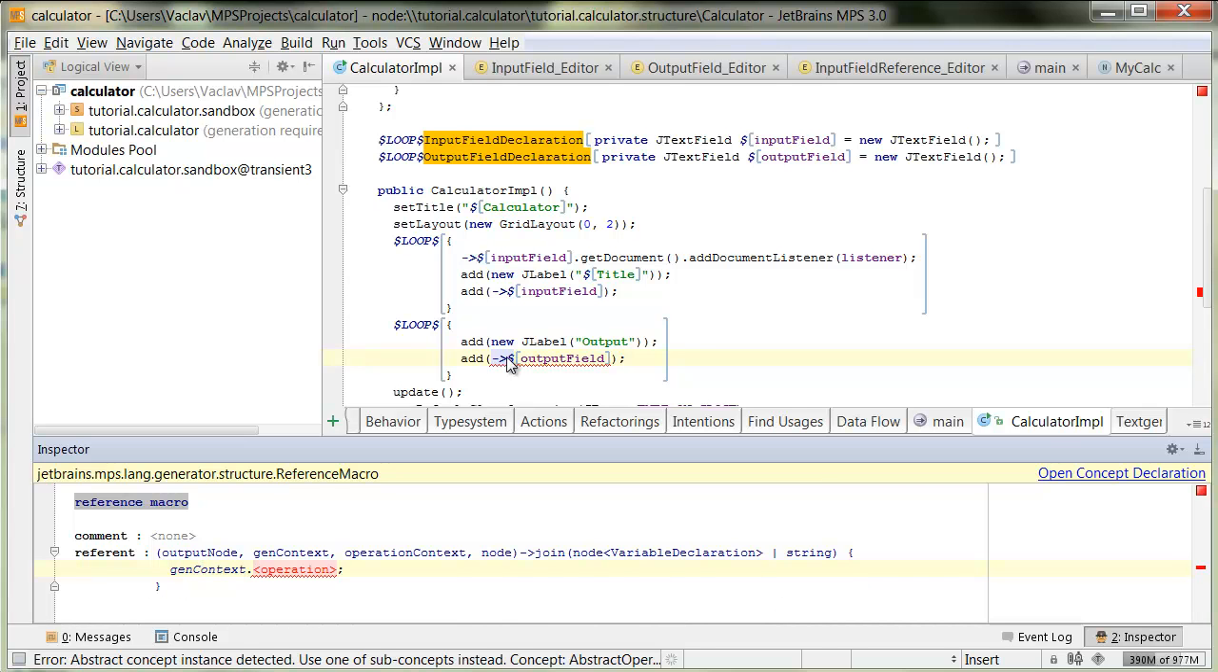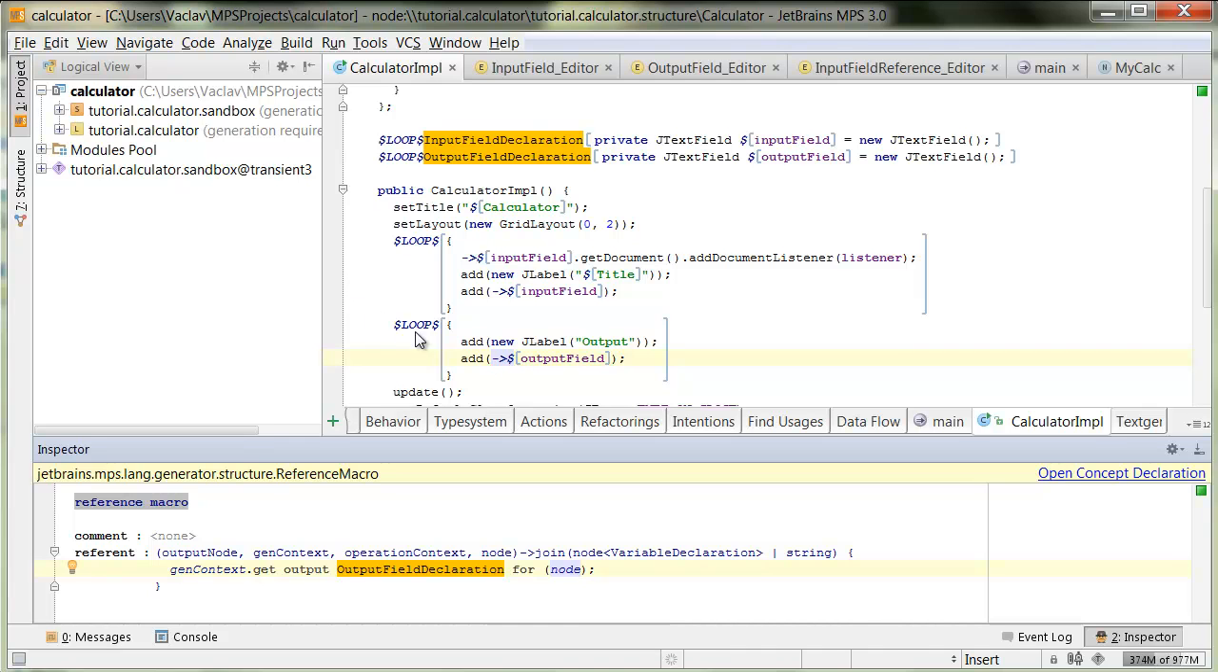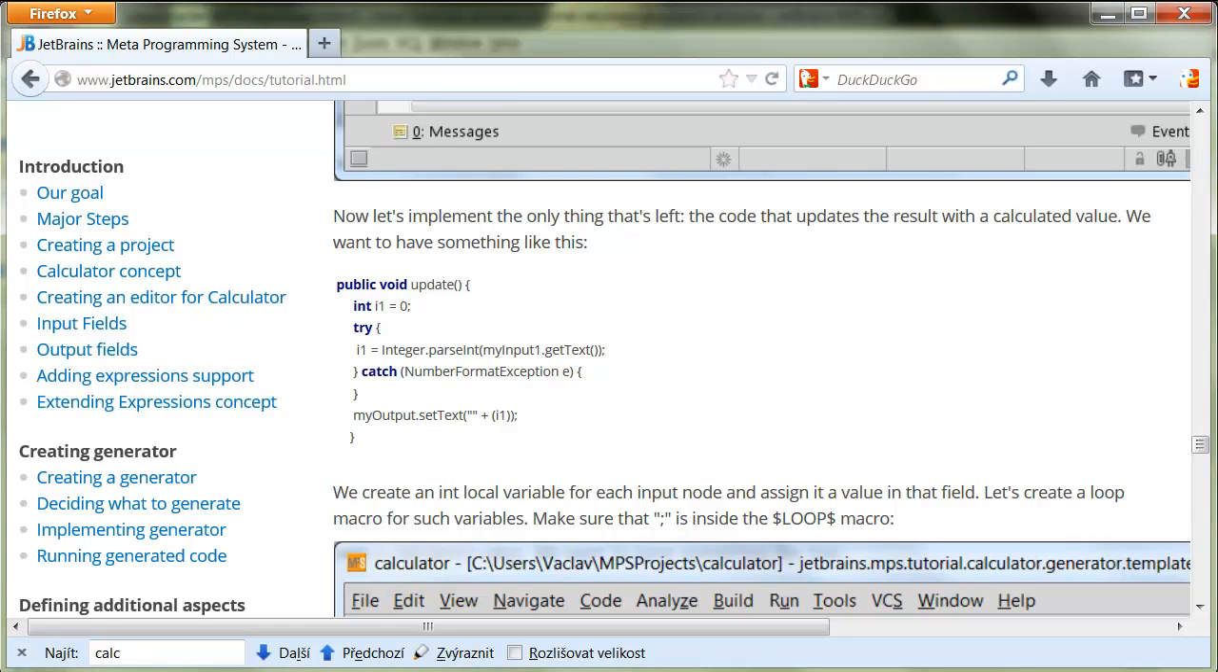Generate a context, get output by label and input, and the input is the node, the output field that we're currently iterating over. Okay, well, the final step is to calculate values for the output fields using values from the input fields. Just as they say in the tutorial, we need to change the update method so that it looks somewhat like this, but for all the output fields.